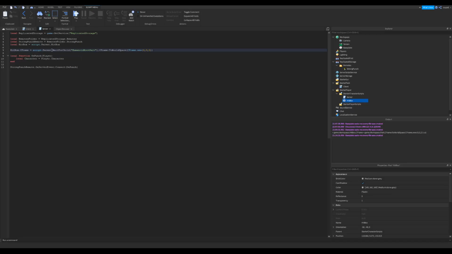So you do WaitForChild, which will yield the script, which basically means it'll stop running at this line until it finds something called HumanoidRootPart. And that's pretty much it.